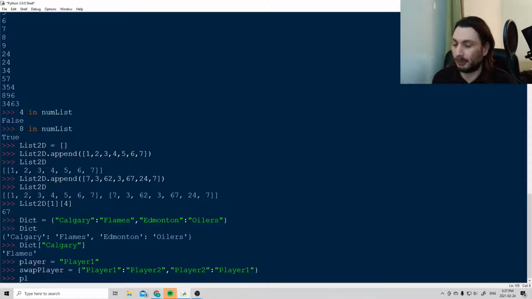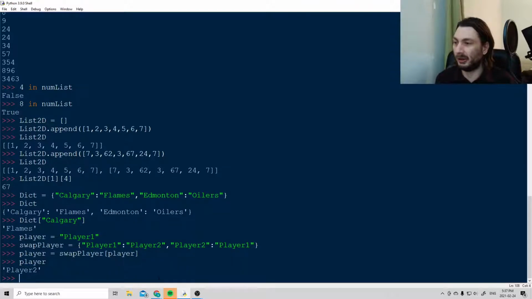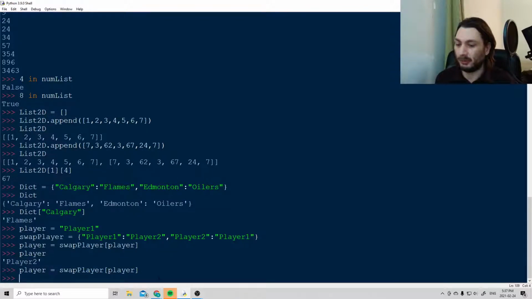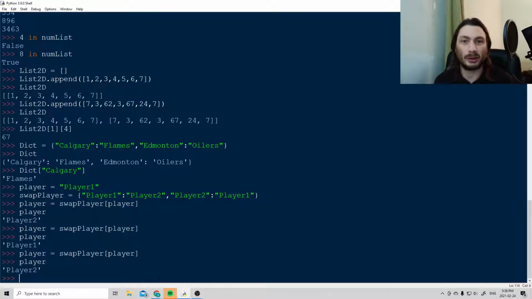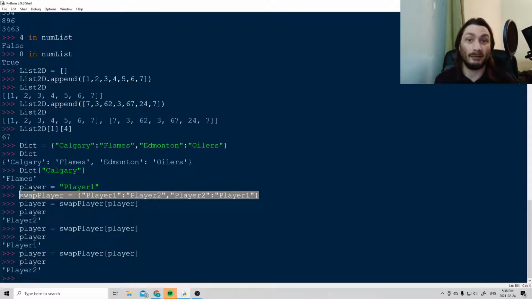So let's say player equals swap player, and then square brackets player. So I'm passing whatever player is to my dictionary and assigning what it returns back to player. So I hit enter, and now player is player 2. I do it again. Now the player is player 1 again. And I can keep on doing it back and forth, and all it's going to do is keep on swapping between them. That is actually a pretty useful thing to do. And I've got something that can do that with 1 line rather than the 5 or 6 lines you might need if you're using a function.